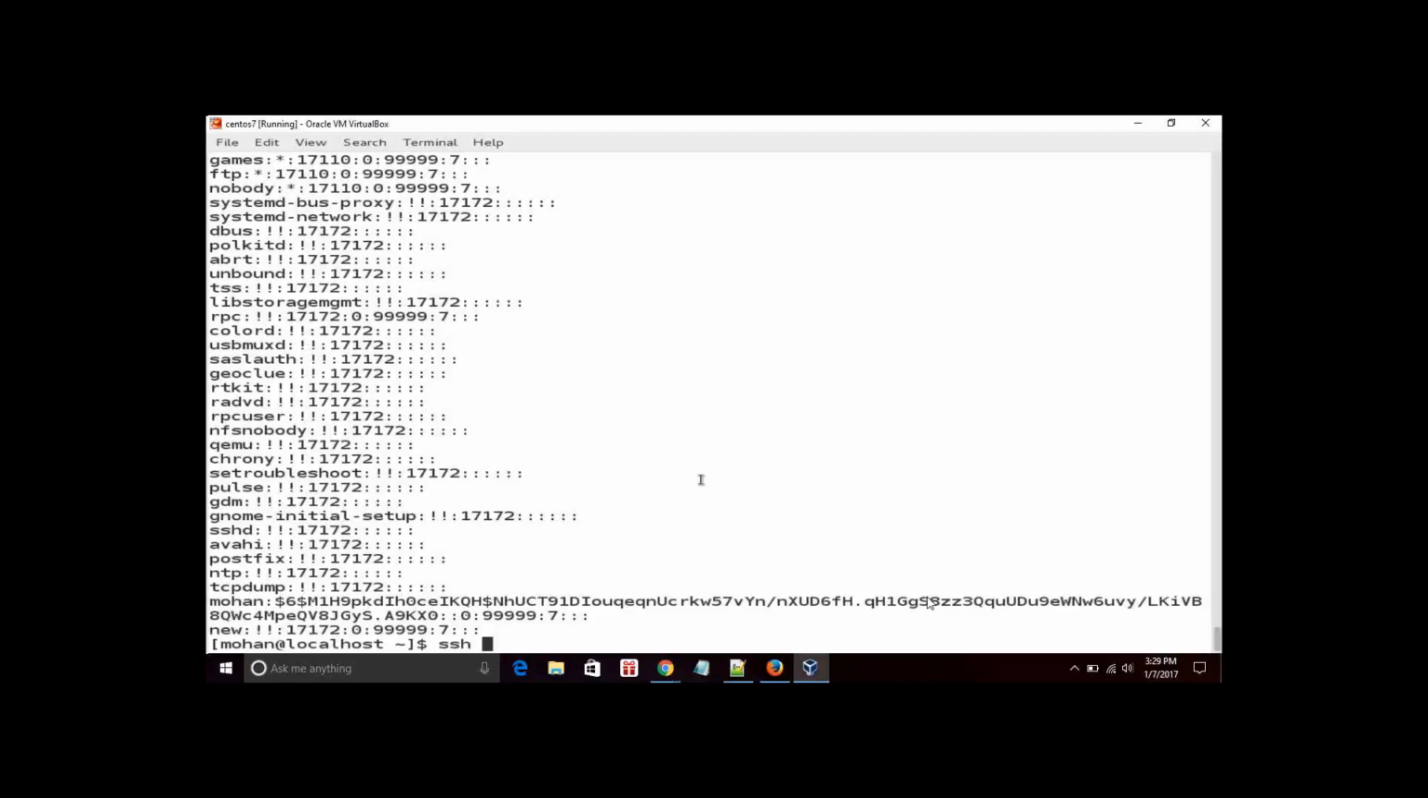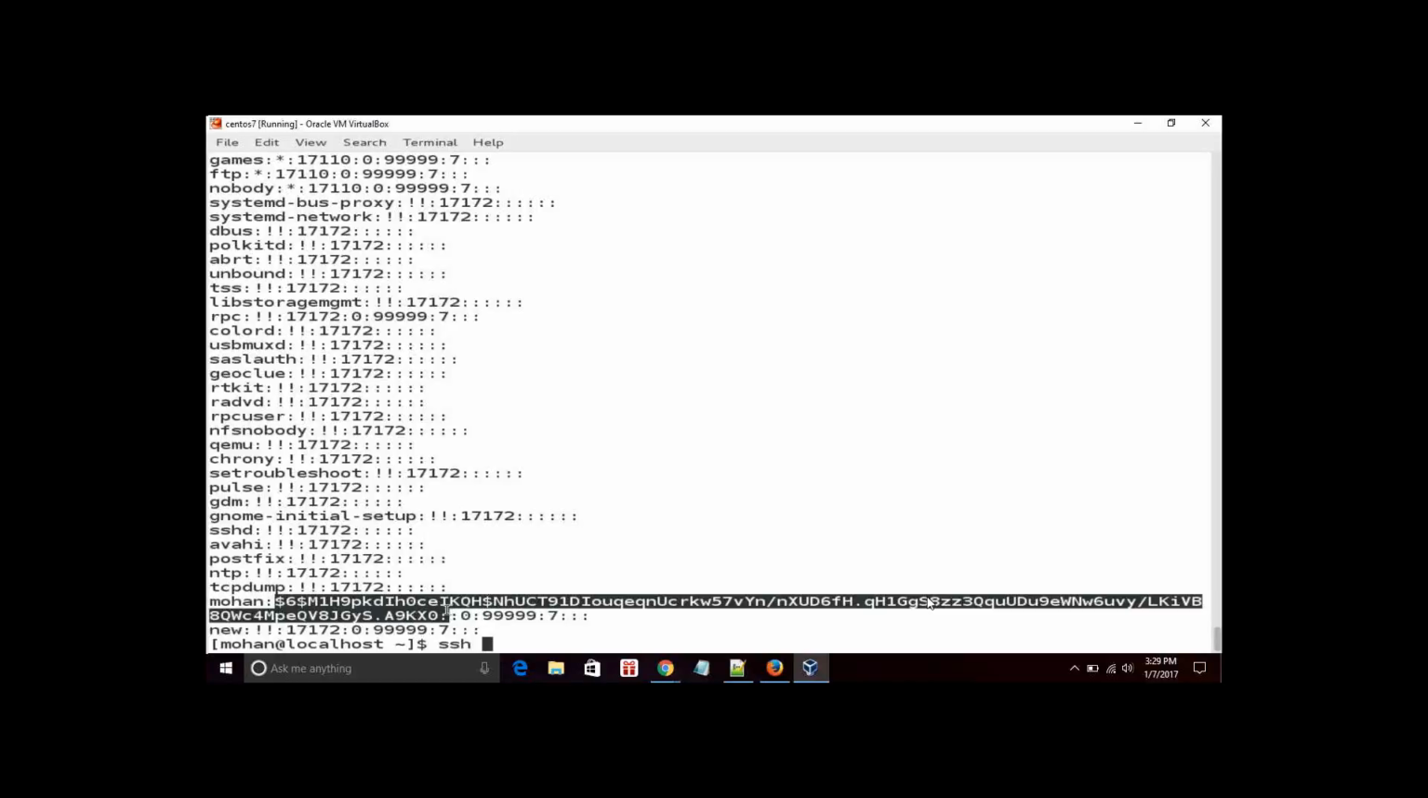The user should have a common password in all the machines. When we encrypt the password, we get a hash. It's a kind of encryption. You can see the encrypted password for Mohan here.